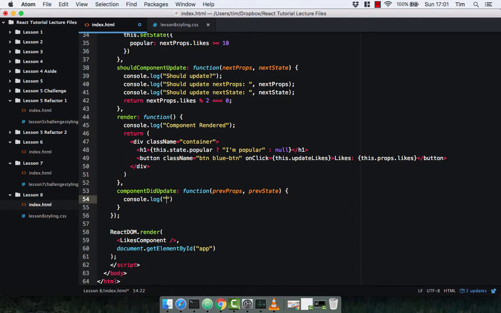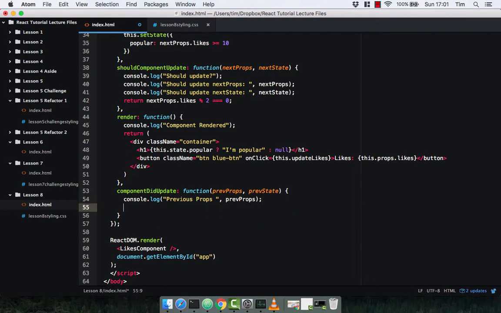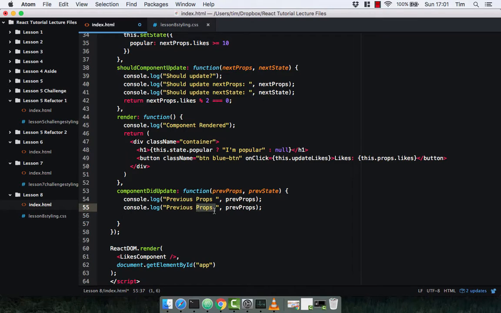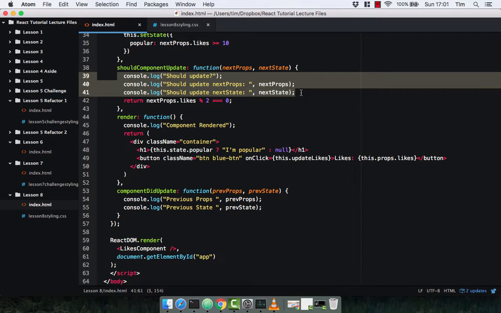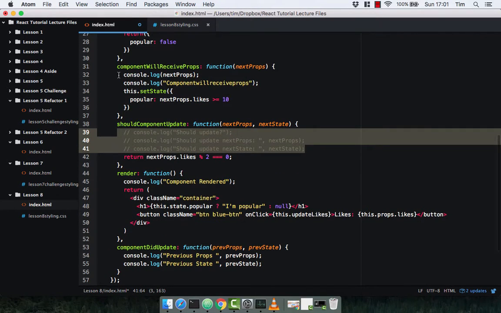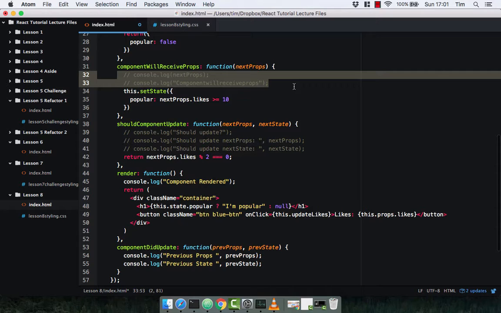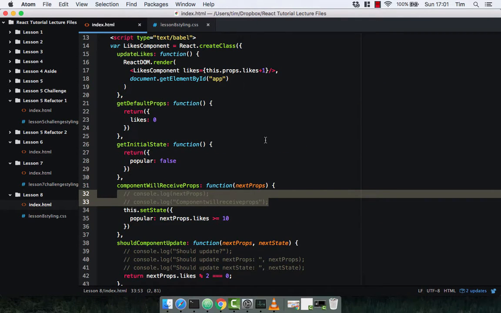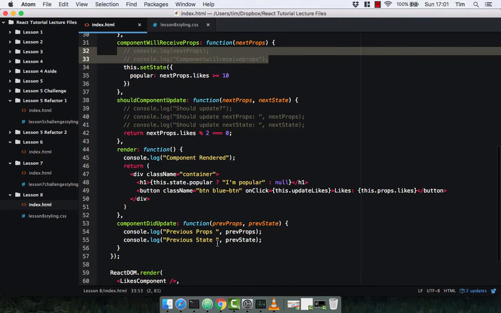So console.log our previous props, pass in our previous props after that. And we'll do exactly the same for our state. Okay, one thing I'm going to do just before we head on to the browser is just comment out our should component update and our component will receive props, just to make it a bit cleaner in our console. I'll leave the render there as well.